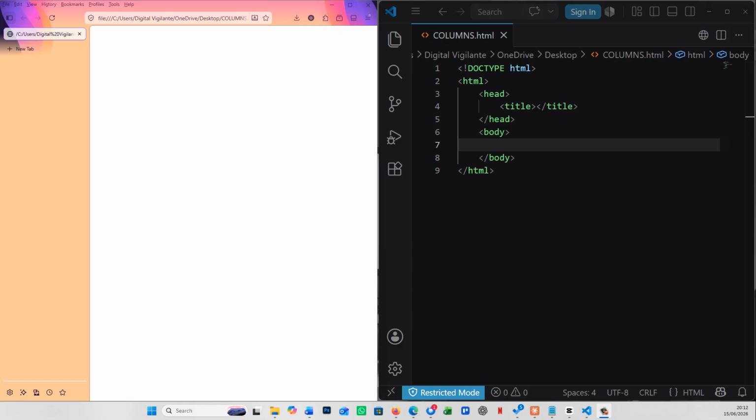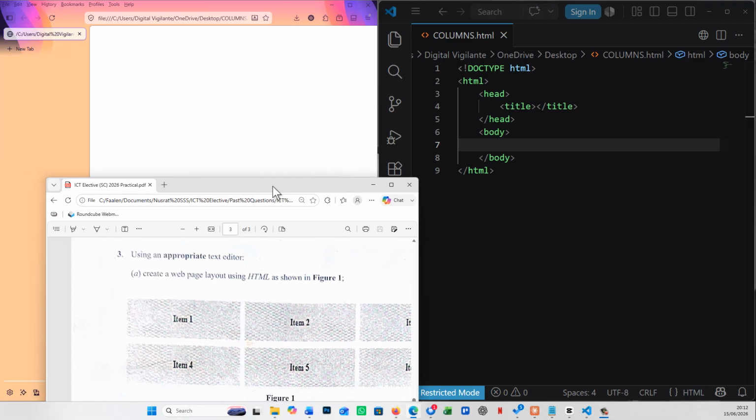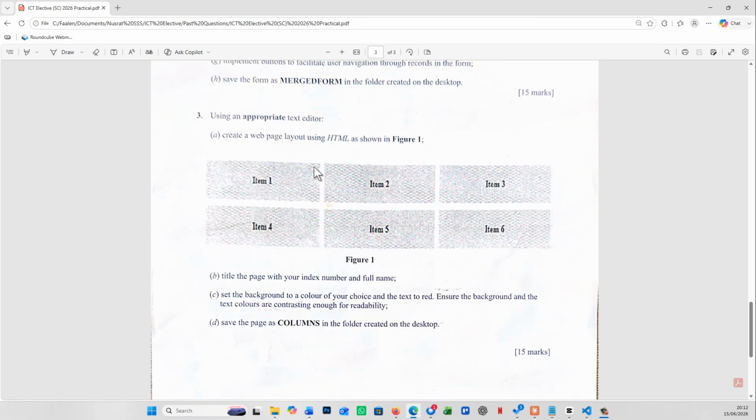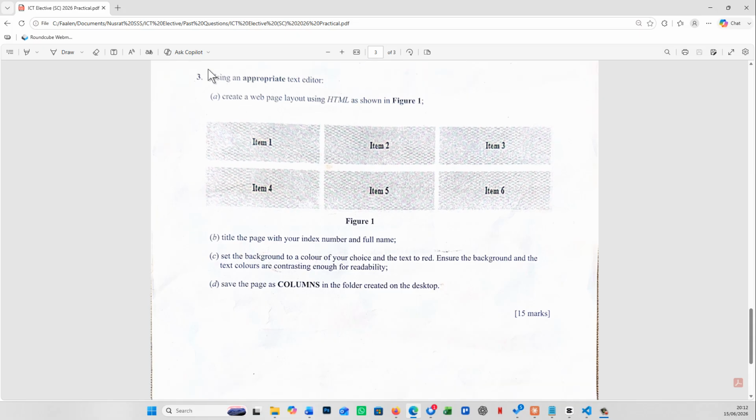In today's tutorial, I will be answering the recent ICT elective practical exams for school candidates, which is 2026. In this tutorial, I will be answering question 3, which is HTML.